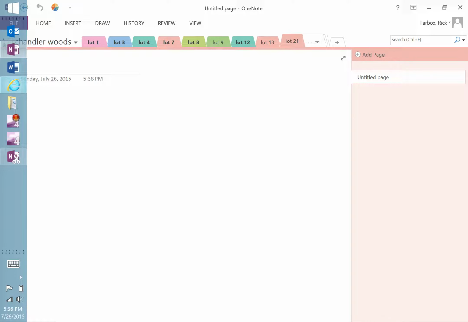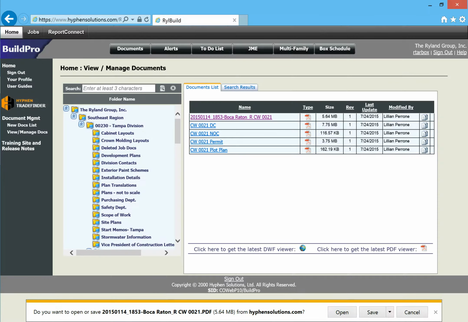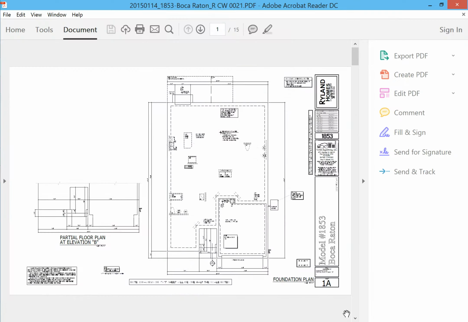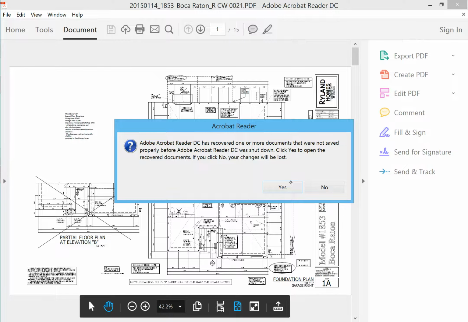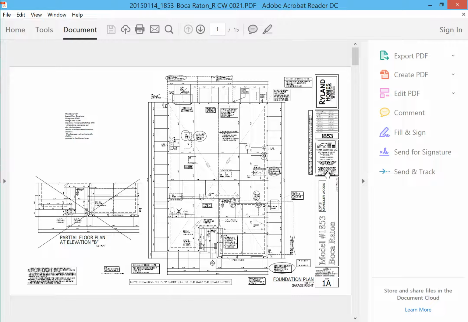Let's jump back over to BuildPro, and the first one that I'm going to put in that notebook is a copy of the blueprint. So you click on that, it's going to ask me what I want to do, and I'll open it. It takes a couple seconds to download. Okay, there it is. It opens the job blueprint in an Adobe file. Now I want to be able to send the entire blueprint over to OneNote 2013 in the job Lot 21.